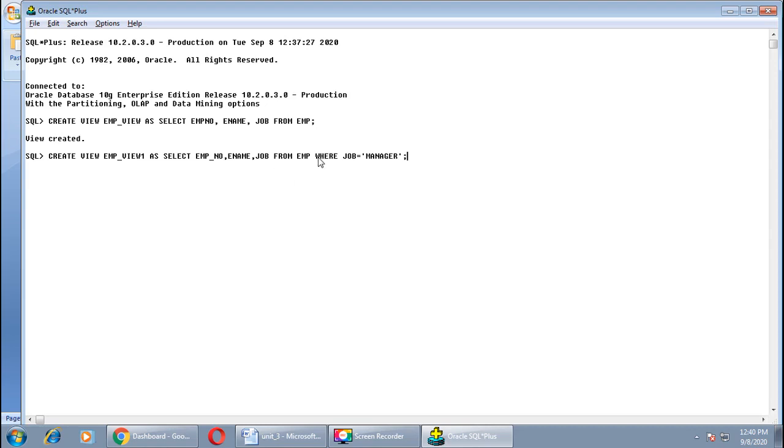So here this is our condition. I want to find only those records who are working as a manager, right? And the name of view is emp view1. I want to insert only these 3 columns: employee number, e-name and job from the emp table. Let me execute this query.